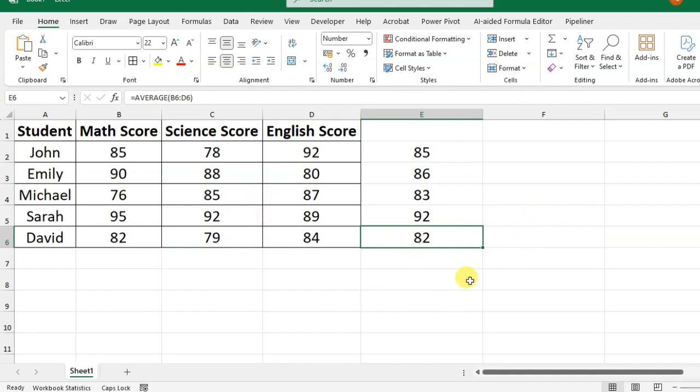So this is the way you can calculate the average score in Excel.